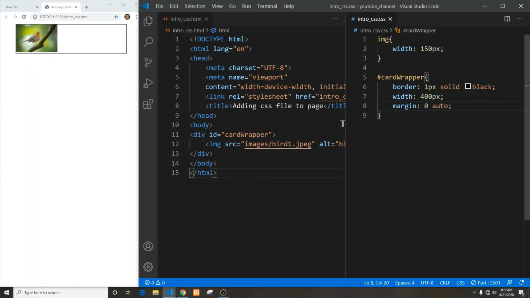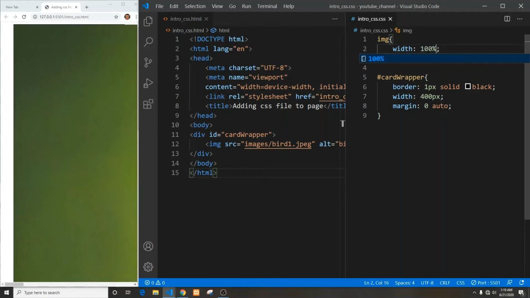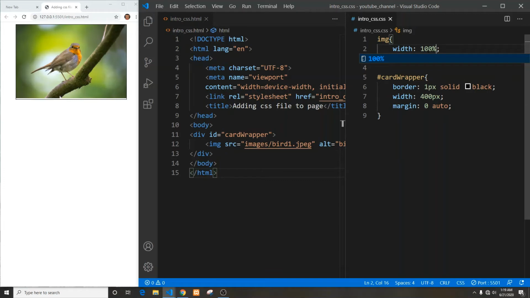And so now we have that. And now that we have that, let's go back up to the width of the image and let's make it 100% of the actual div. Okay, so that'll work there. That's perfect. Now the image is much bigger and it's taking up the full content of the actual div itself. Now, what can we do next?